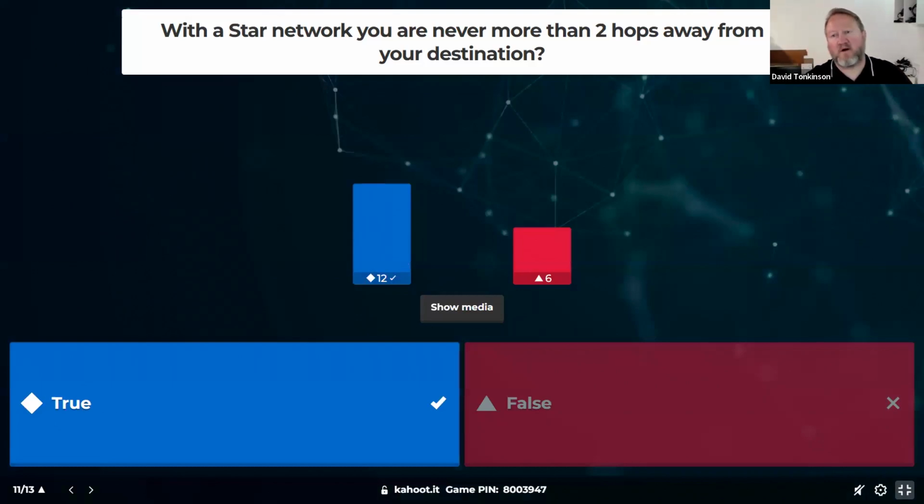True. Remember with the star network, we have a central hub and then all the other ones outside. So you're always just two hops away, because you go to the central hub, then out to your destination. So you're only ever two hops away from your destination.